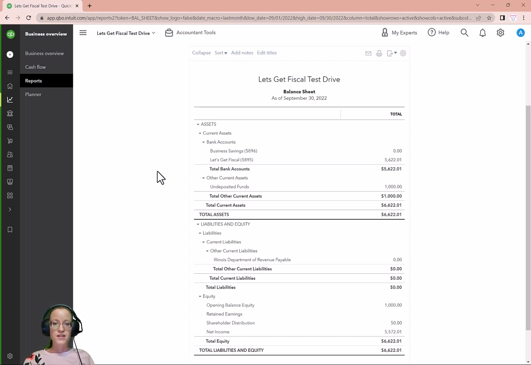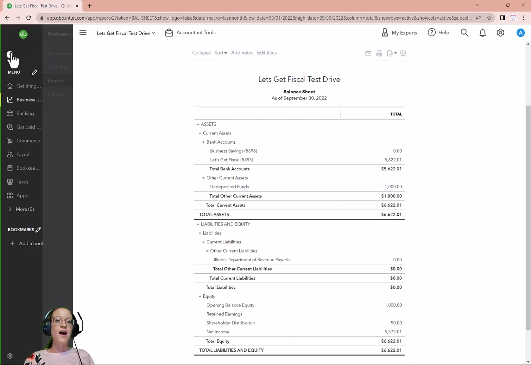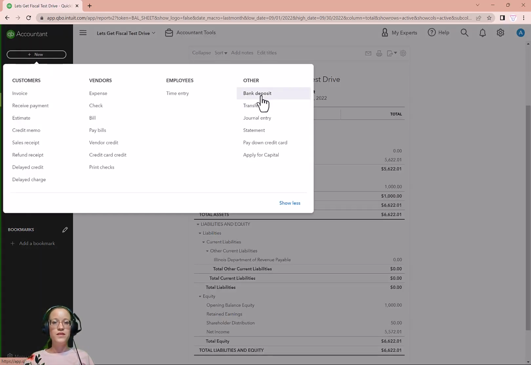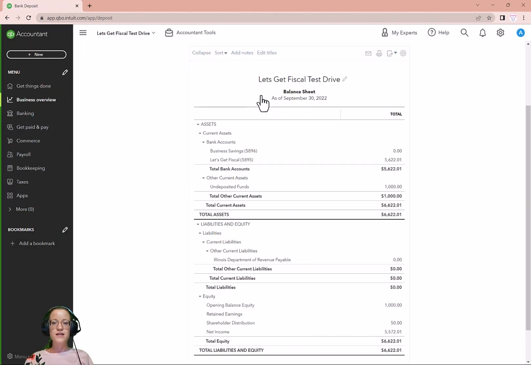When we're on our balance sheet, we're going to look at this account called Undeposited Funds. You can see here, Undeposited Funds has a balance. If you know you've deposited every single payment you've received, then that amount should be zero. In order to see what payments you might not have recorded as deposited, I like to go an easy way. We're going to click New and Bank Deposit.